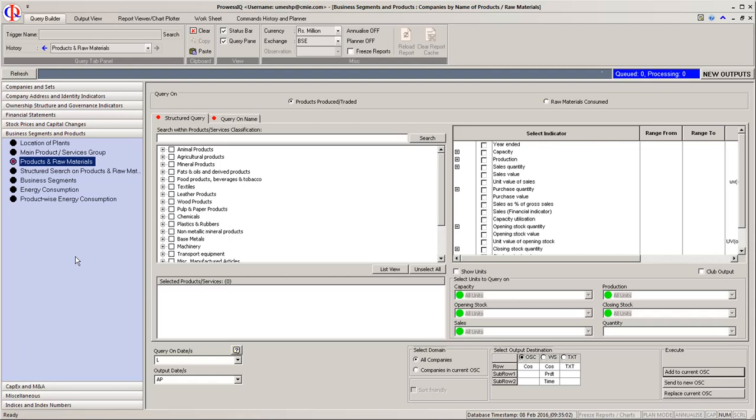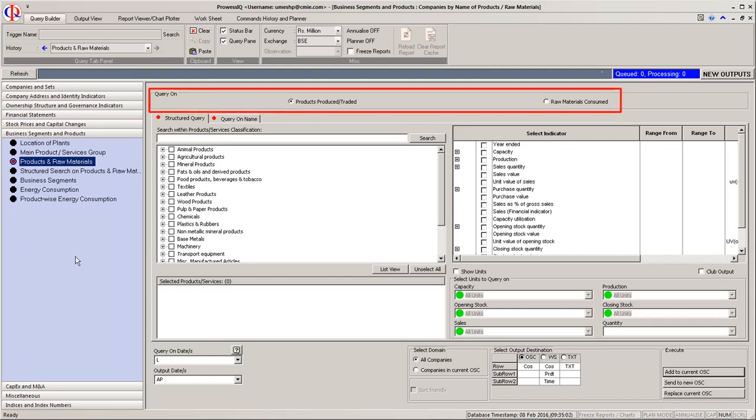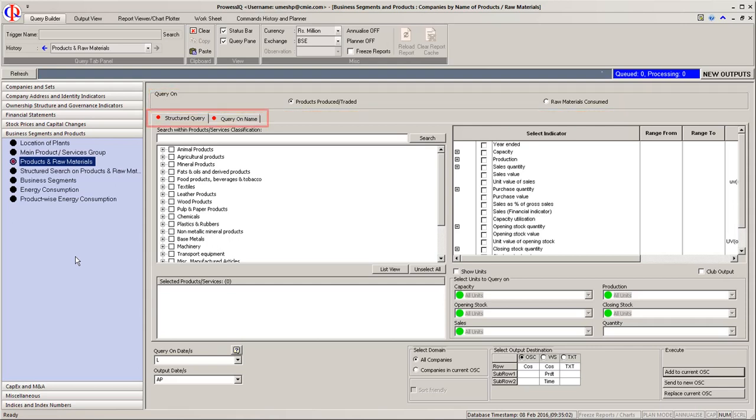The first step is to select appropriate radio buttons and tabs available on the top of the user interface. The radio button Product Produced Traded is selected by default and let us retain the same. The tab Structured Query is selected by default and let us retain the same.